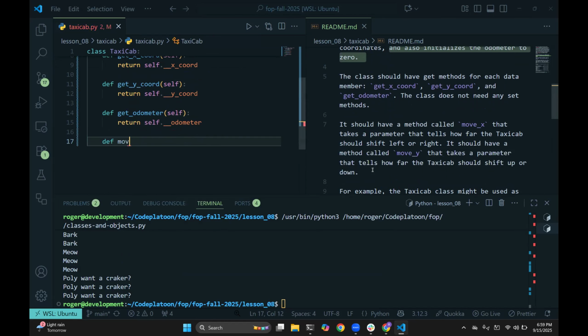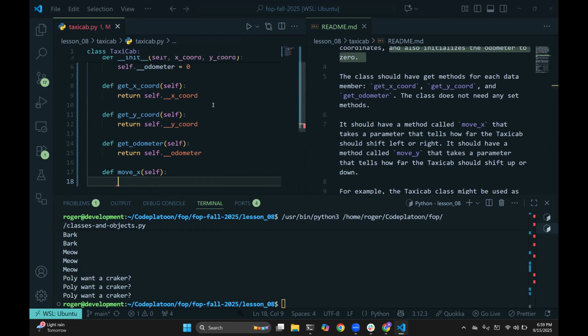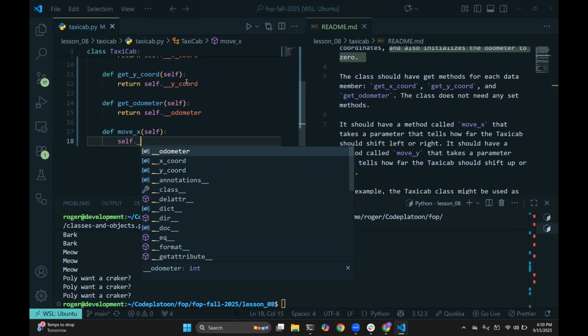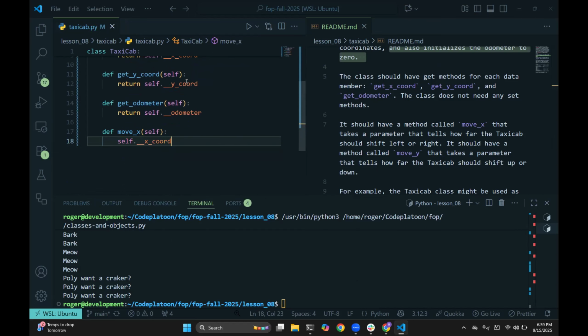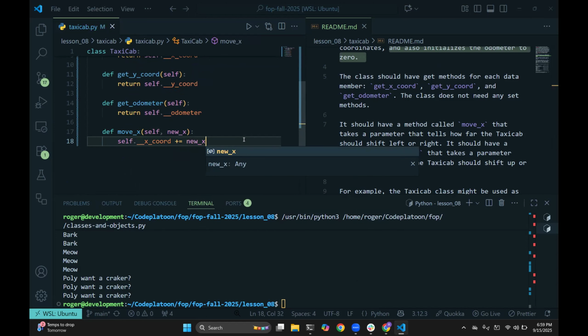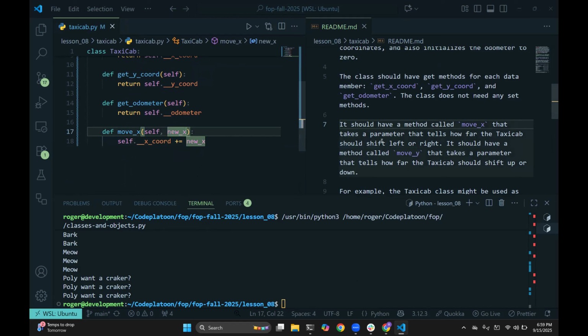We'll say define moveX, and this needs to update our coordinate for X. So we're going to say self.x_coord plus equals, and we need to pass in a new value here. So we'll say new X, and we're going to take a new X. Once again, it should have a method called moveX that takes a parameter, which is new X, that tells how far the taxicab should shift left or right.